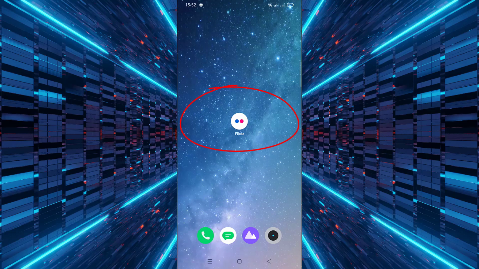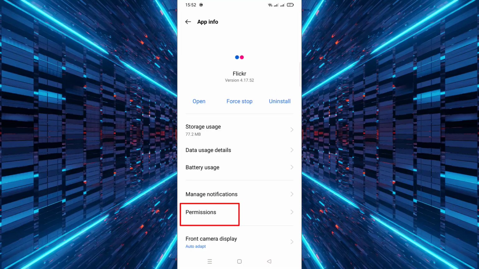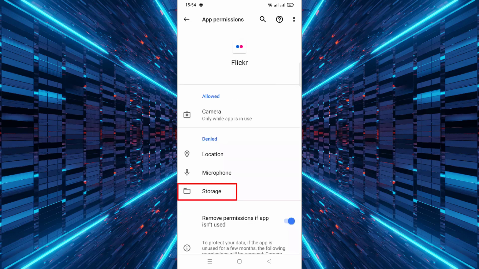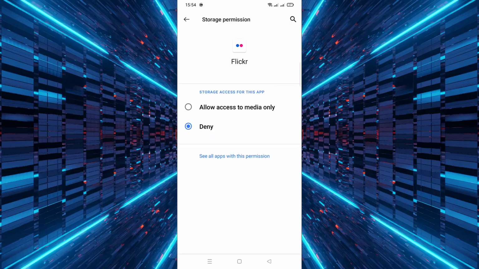First, locate the Flickr app on your Android. Then press and hold the app icon until a menu appears. Then select App Info. Next, tap on Permissions to see all the permissions the app currently has. Then, find and select Storage from the list. Finally, choose Allow access to media only.